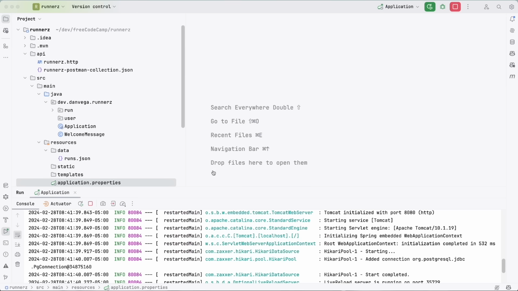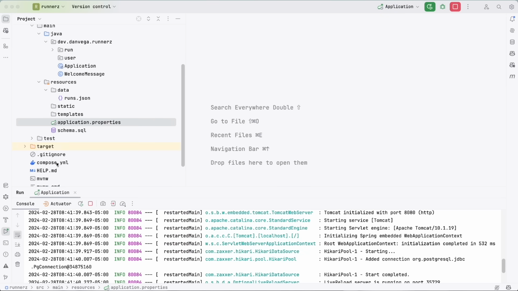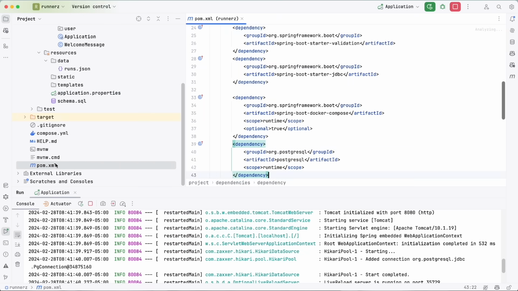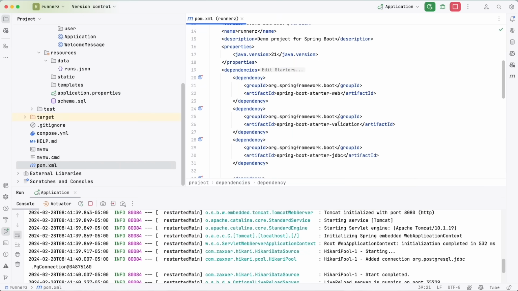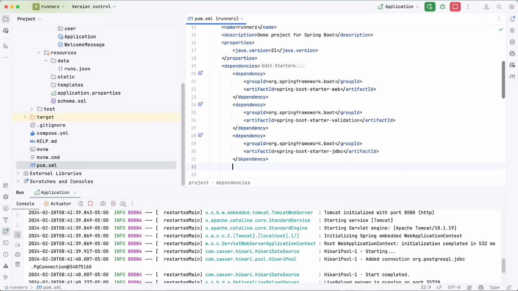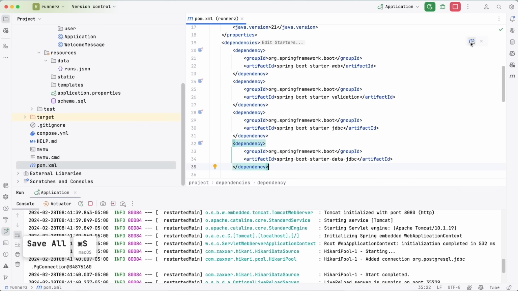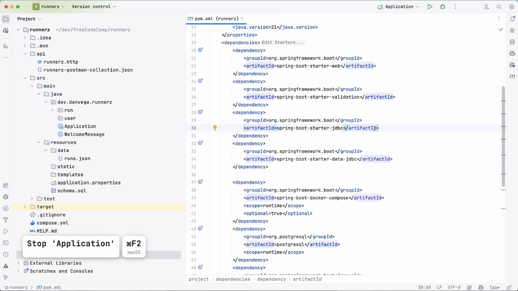I'm going to head back to the IDE. We're going to go over to our pom.xml. And I am going to just put this right here, and we're going to reload Maven, and I'm going to actually stop this for now. And so now we're going to talk about what does this do for us?